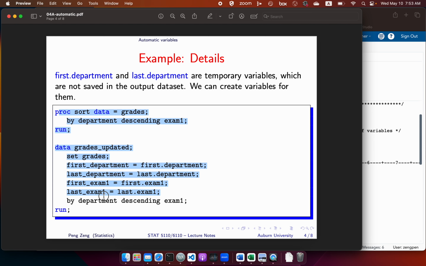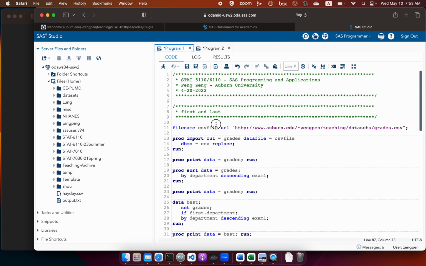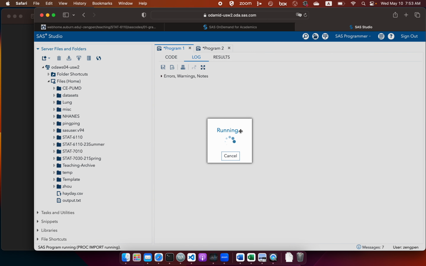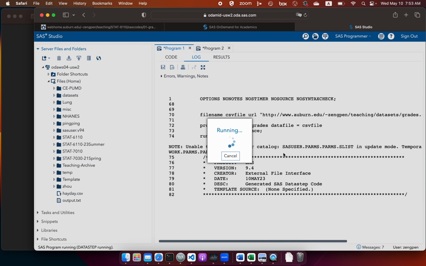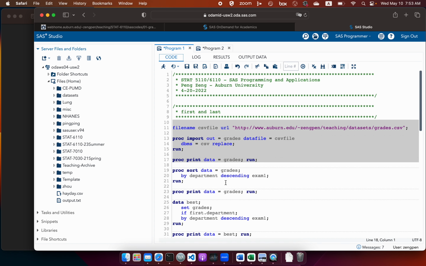So look at here. First, what's the data? This is the data, grades, and we see a list of name, gender, department, and exam scores for exam 1 and 2, and we load the data.